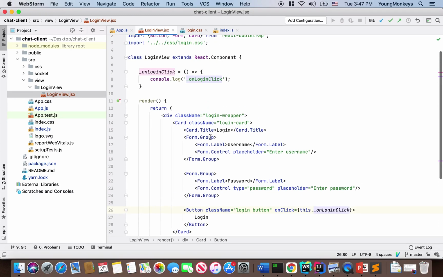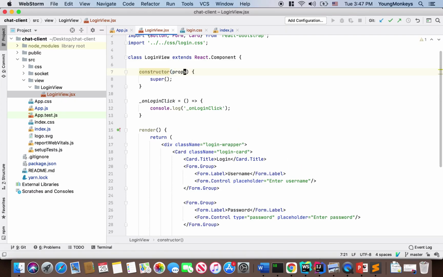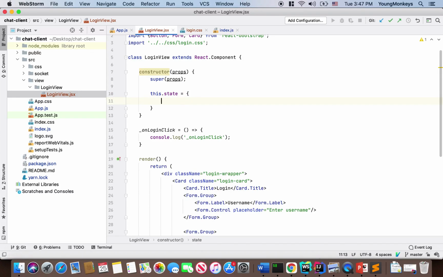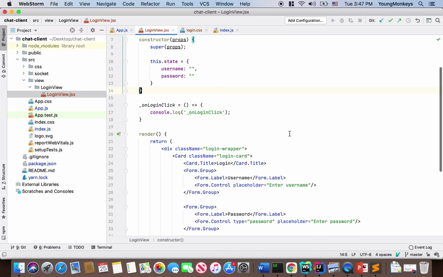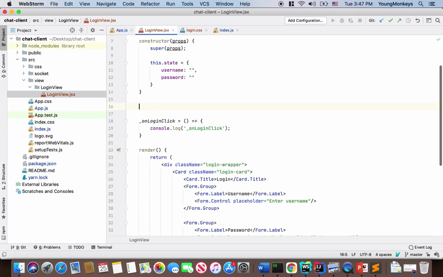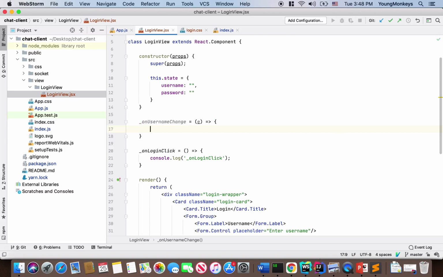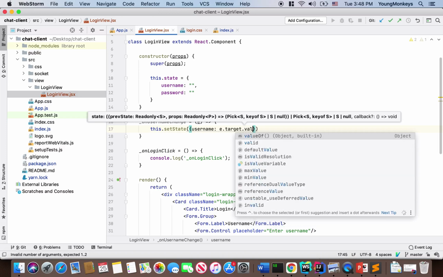Right, I also want to store the values of the username and password. So I add a constructor here with the props, super props, and then I define a state with the username as an empty string and password as an empty string. So I'll define an onUsernameChange function as an arrow function, and this will call setState with username e.target.value.